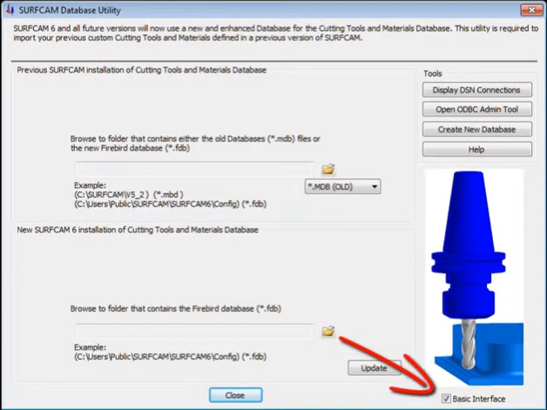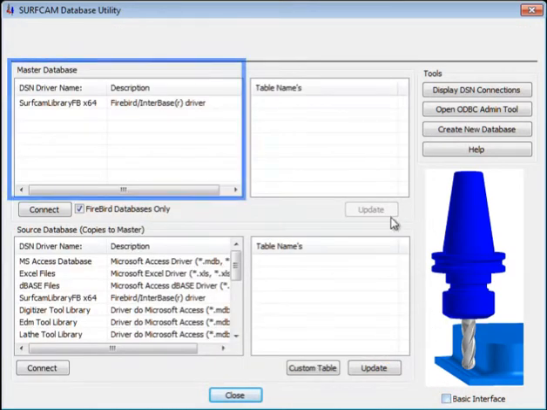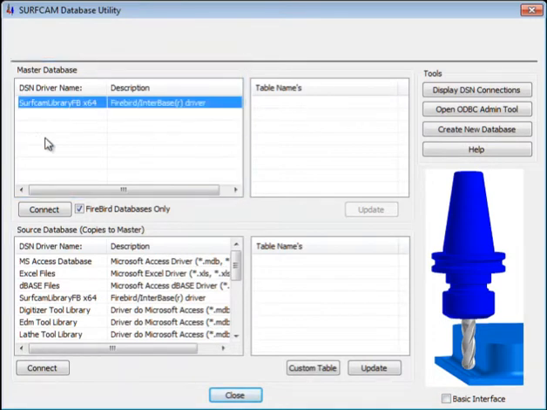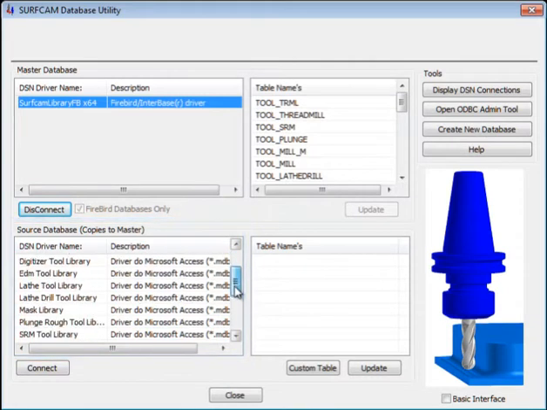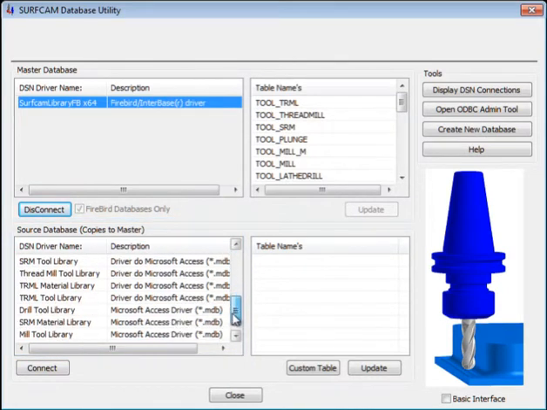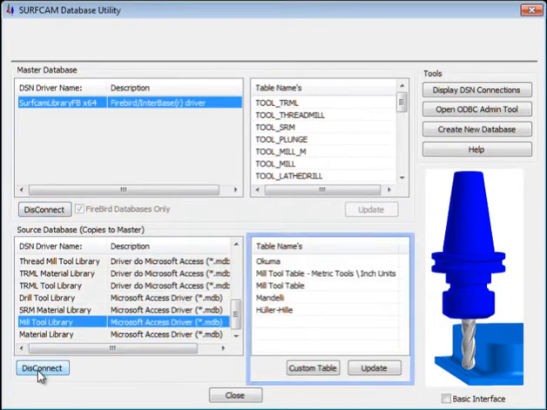As the screen comes up, the very first thing we want to do is deselect the basic interface. Now, up in the upper left-hand corner, you'll see the SURFCAM Firebird database will connect. And down in the lower left-hand corner, we see the databases, in this case from 5.2. And we'll scroll down to the Mill tool library and select Connect.